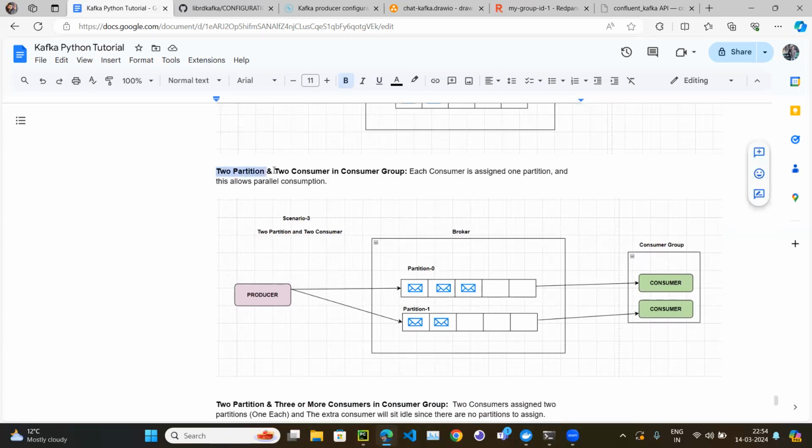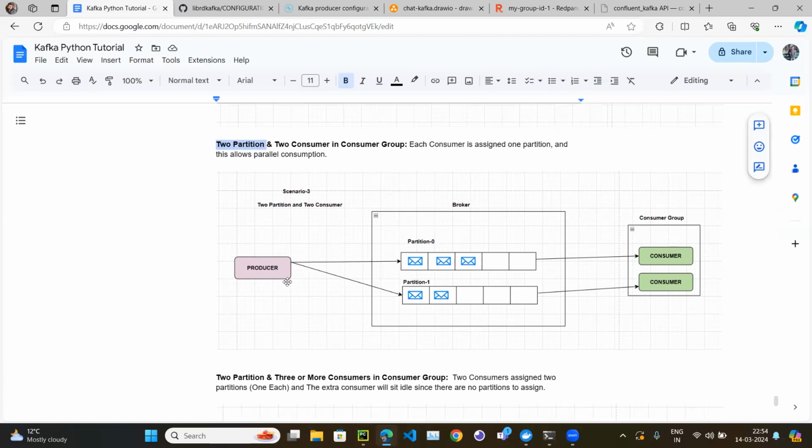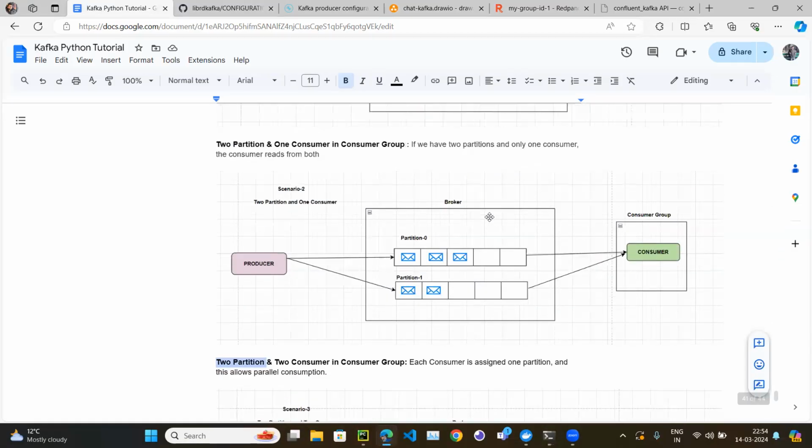We have two partitions and two consumers. Our producer is going to randomly push messages, sometimes to partition 0 and sometimes to partition 1. But earlier, we had only one consumer. So if we have only one consumer, it has to do two tasks. It has to read from partition 0 as well as from partition 1.